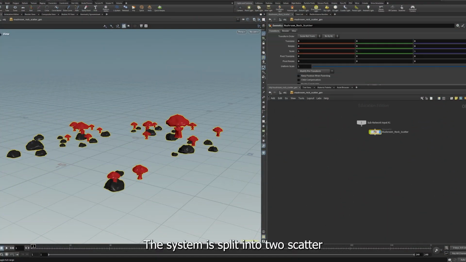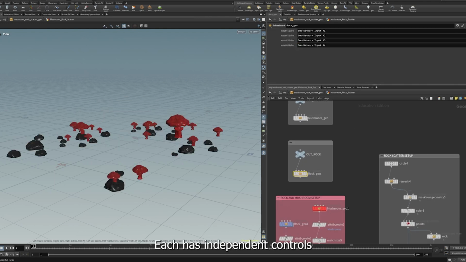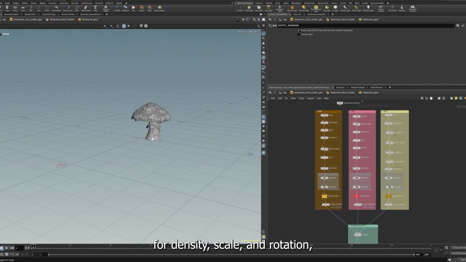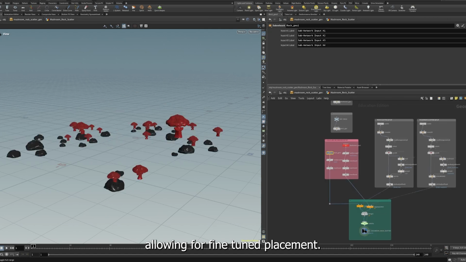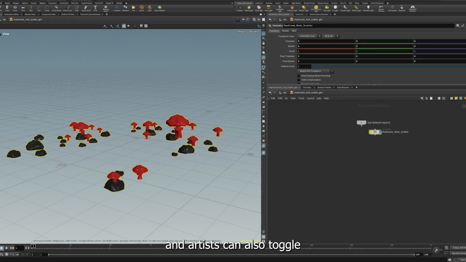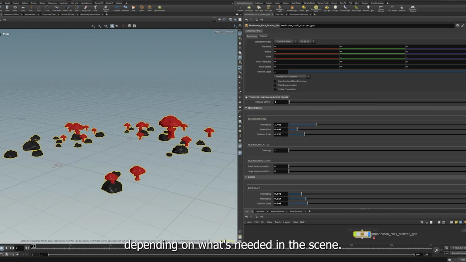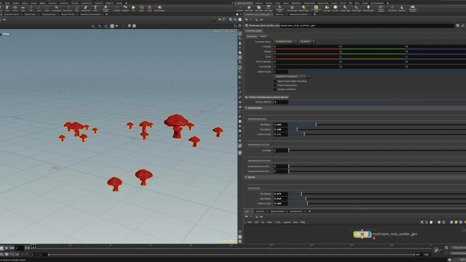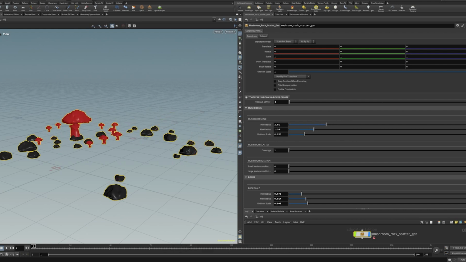The system is split into two scatter networks, one for the mushrooms and one for rocks. Each has independent controls for density, scale, and rotation, allowing for fine-tuned placement. Scatter coverage can be increased or reduced with a simple slider, and artists can also toggle each asset type on or off depending on what's needed in the scene. This makes it easy to test different layout variations or isolate asset types during level design.